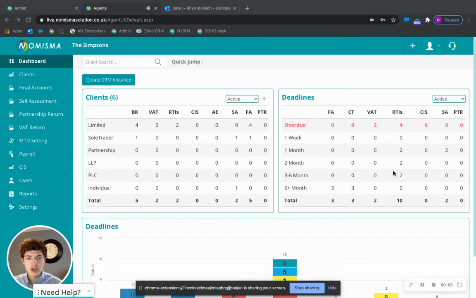Now in today's session I will be giving you a little overview on how to upload bank statements to Numisma. We do this through CSV mapping.